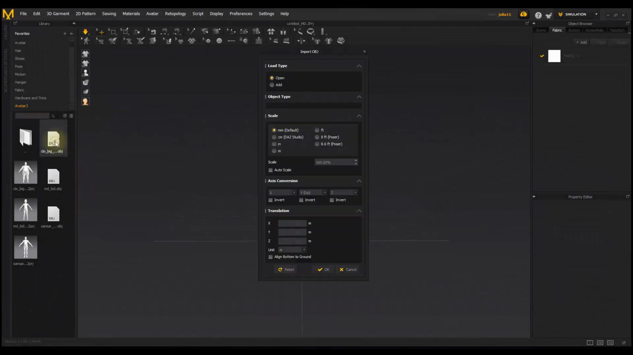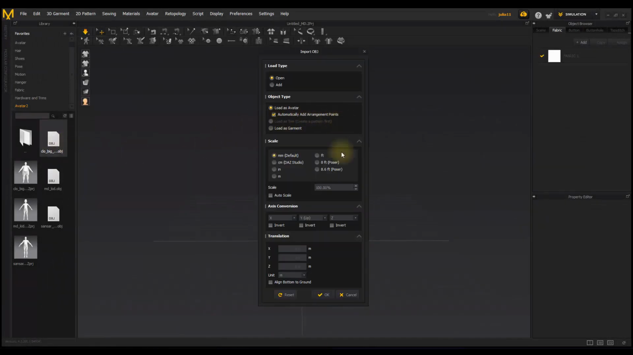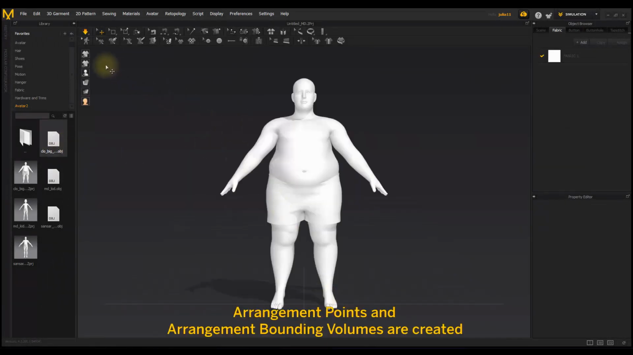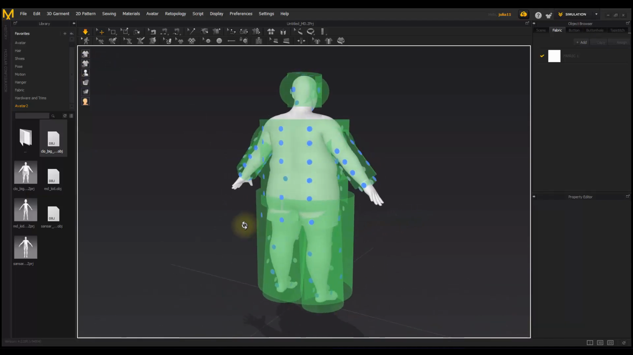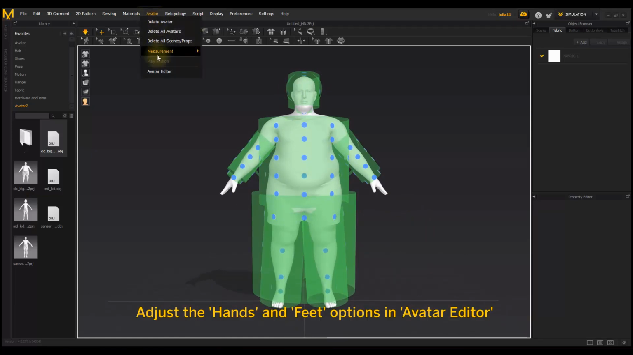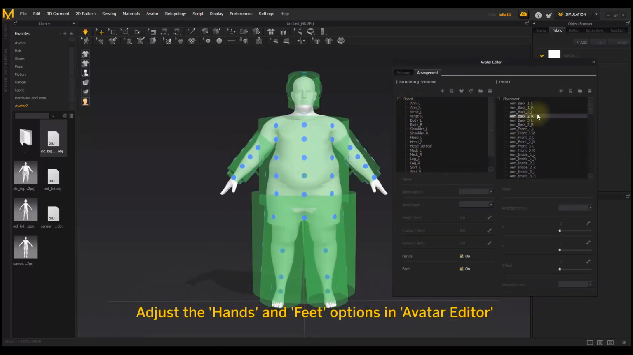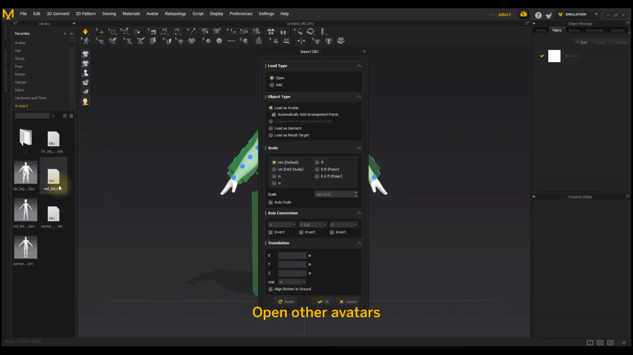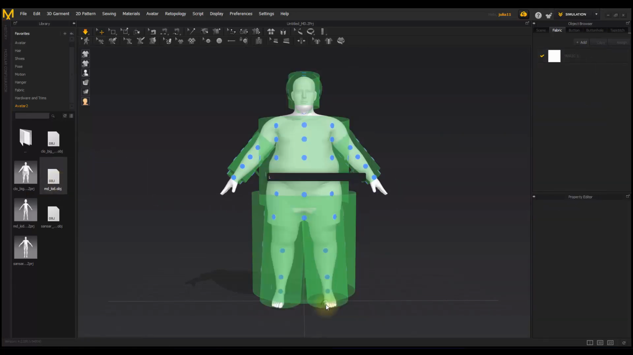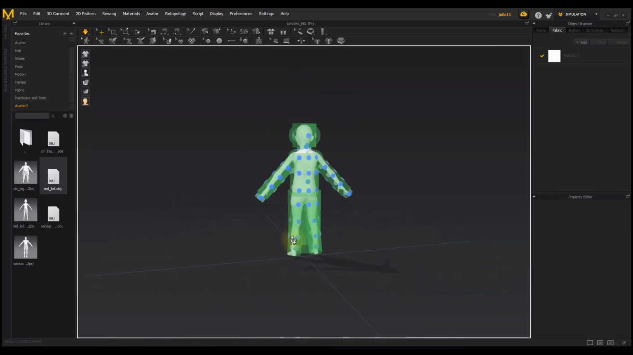So remember the series video I did on how to create a custom avatar and how to add bounding volume and arrangement points manually? I'll leave the link in the description box below for those that can't get their hands on MD8 yet. But this new automated arrangement point feature is amazeballs. You don't need to go through the hassle of manually positioning your attach points anymore. This happens automatically as you import your custom models. Sick, right?